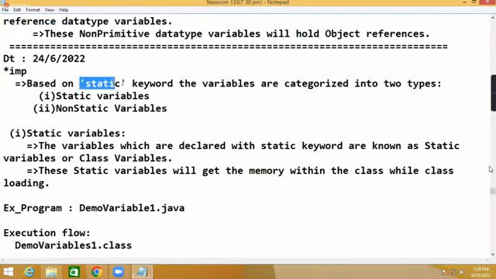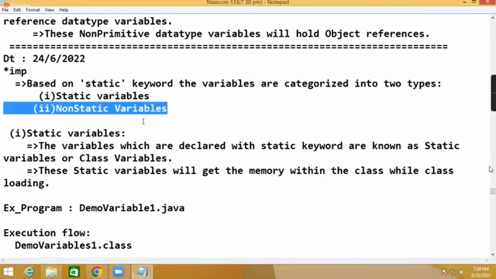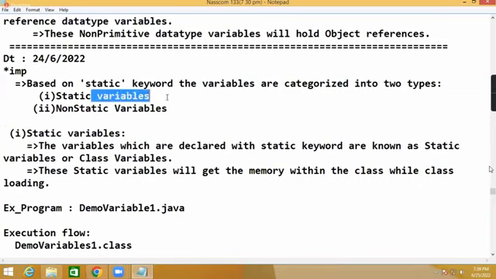So based on the static keyword, in Java, variables are categorized into how many types now? 2 types. What are they? Static variables and non-static variables. Some are static variables, some are non-static variables. What is the definition of static variables now? The variables which are declared with the static keyword are known as static variables.